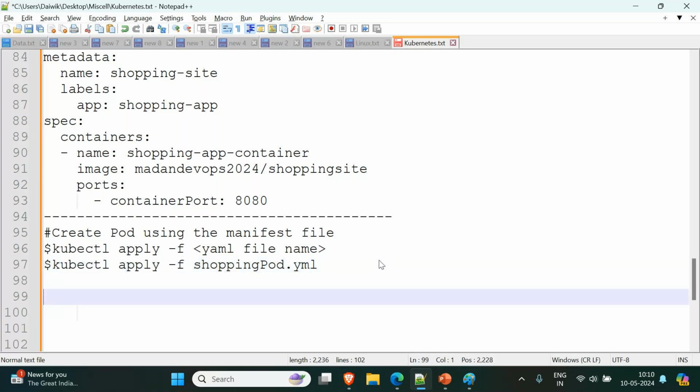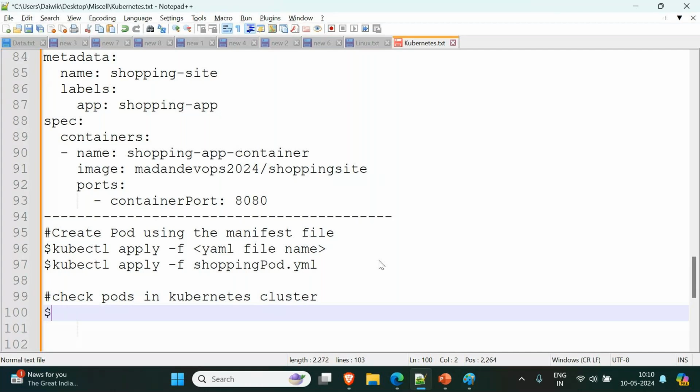Now suppose I want to see whether the pod is created or not. Check pods in Kubernetes cluster. Then how to check? You should say kubectl again. We used to do docker commands like docker run, docker build, right? When you executed all these commands, they used to go to your docker engine or docker daemon, which is running inside your server, right? The same way, instead of docker you should use kubectl.